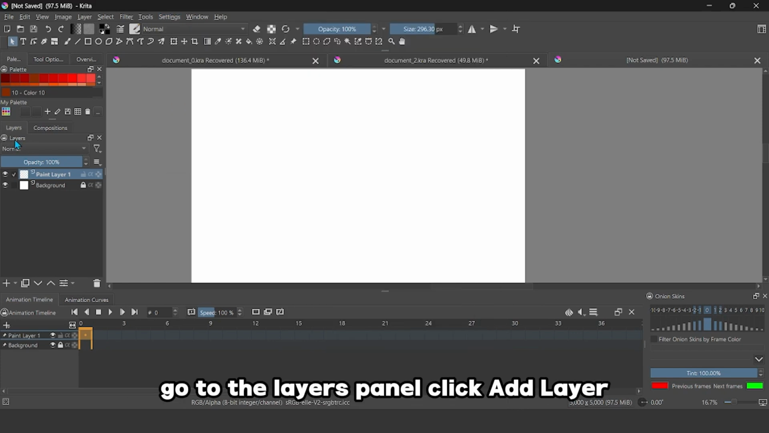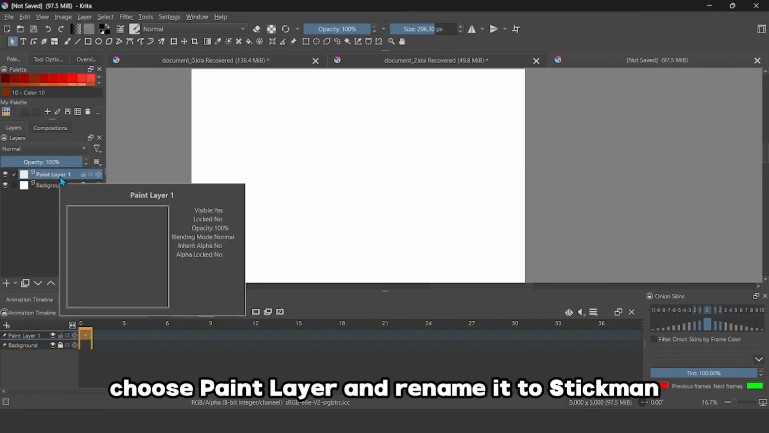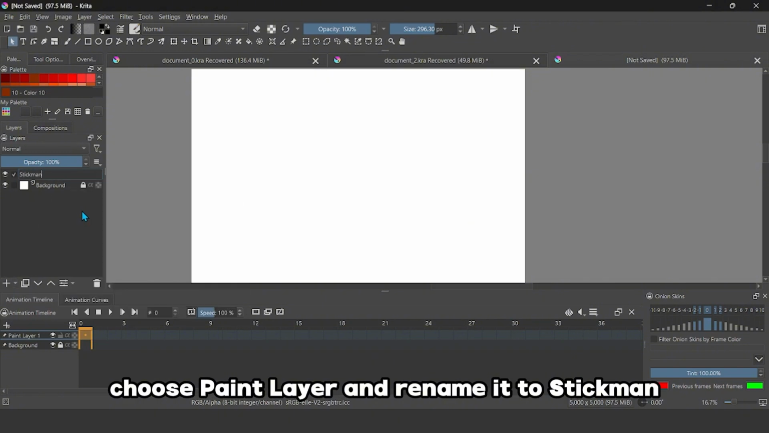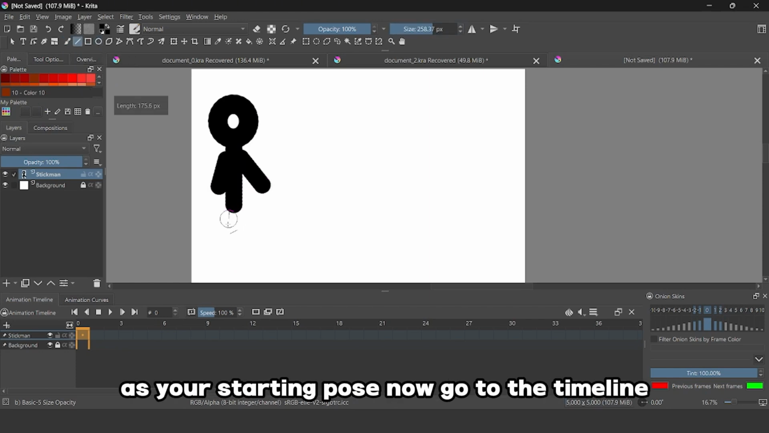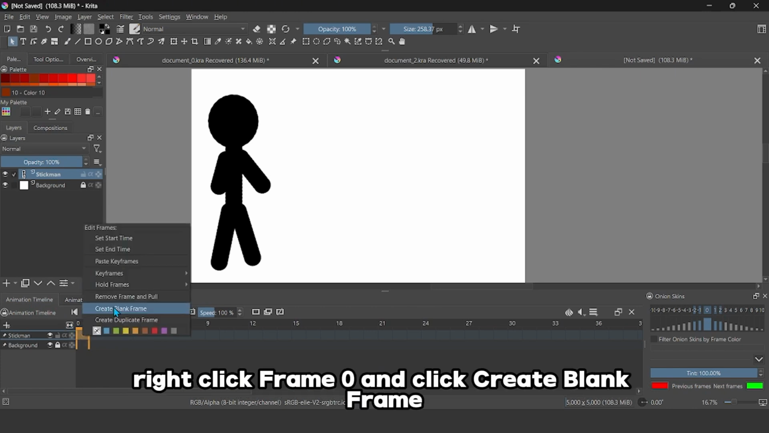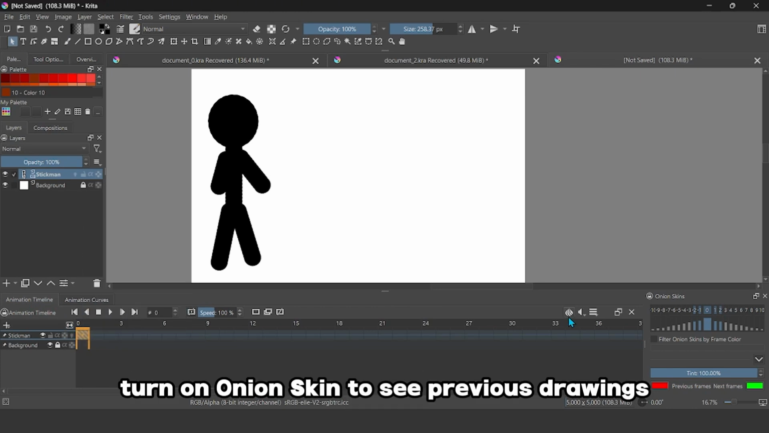Go to the Layers panel, click Add Layer, choose Paint Layer, and rename it to Stickman. Select the brush tool and draw a simple standing stick figure as your starting pose. Now go to the timeline, right-click Frame 0, and click Create Blank Frame. Turn on onion skin to see previous drawings.